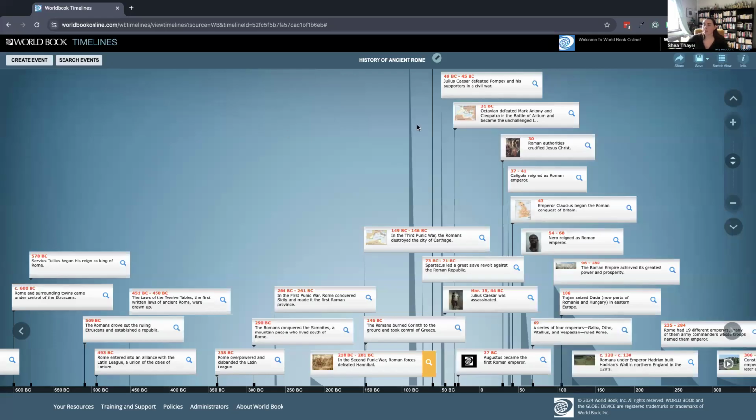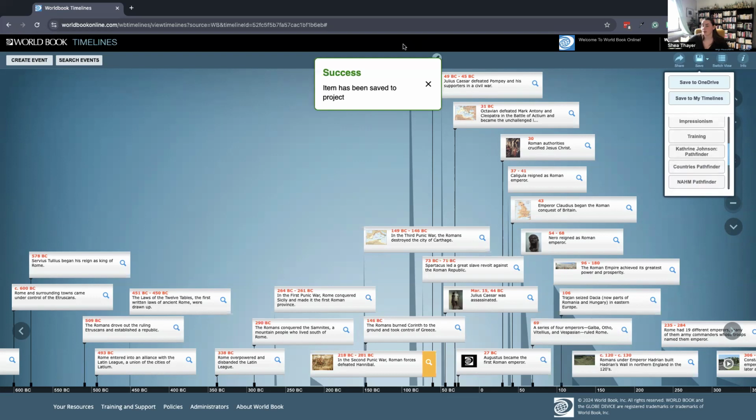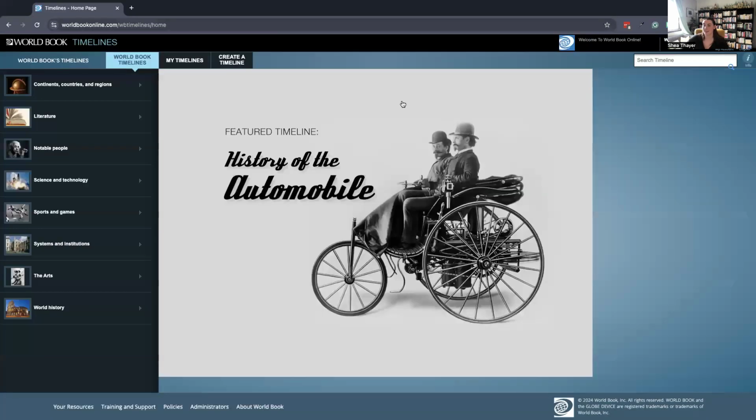To save timelines, you can go to the upper right corner. There's a little save button where you can save it directly to OneDrive. You could save it to the timelines database or directly to a My Research project. So like I showed in Discover, you might find timelines that you'd like to save to these projects. So you can just click that project and you'll get a little pop-out message that says that it's been saved.